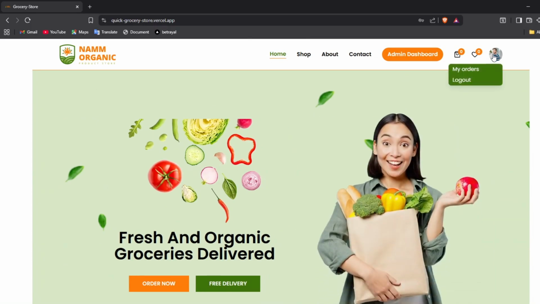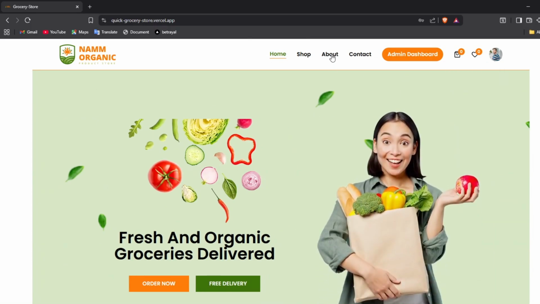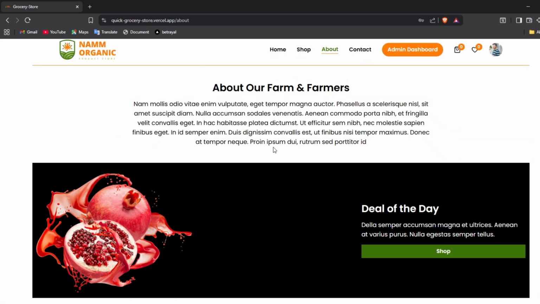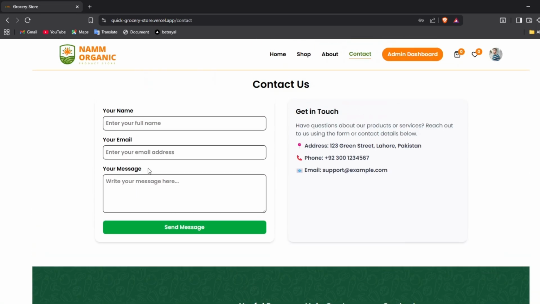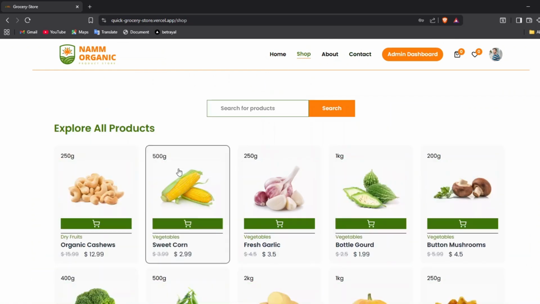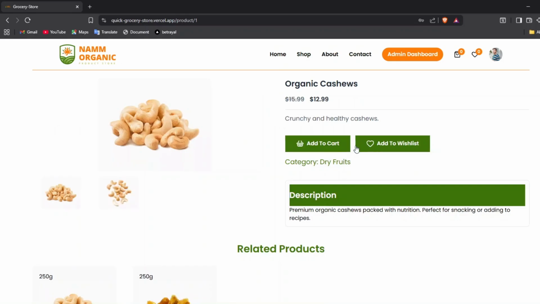You can see here the user profile. Okay, this is our about section, and here we have a contact section where we can see a beautiful form. Then we have the details. Okay, I am going to click on the shop page, and I will click on this button, add to cart. If I click on add to cart, then you can see added to the cart. If I again click on this product, then you can see again added to cart.